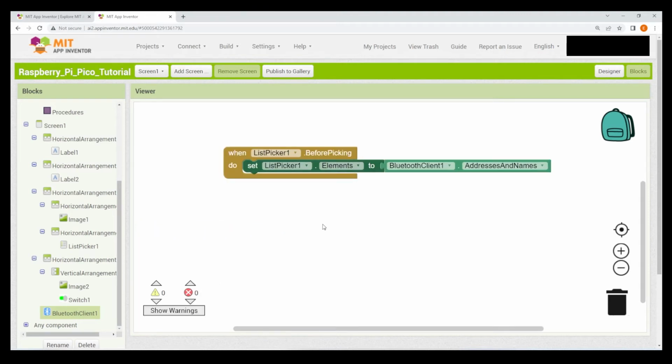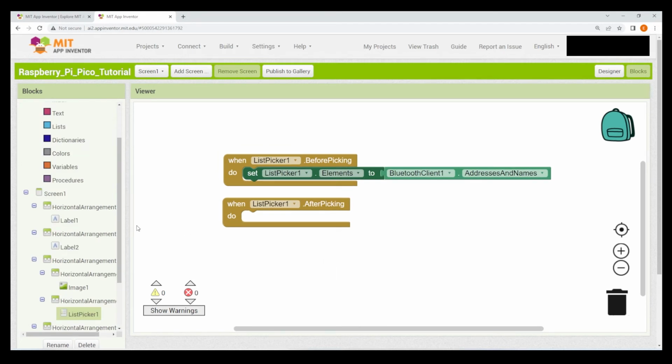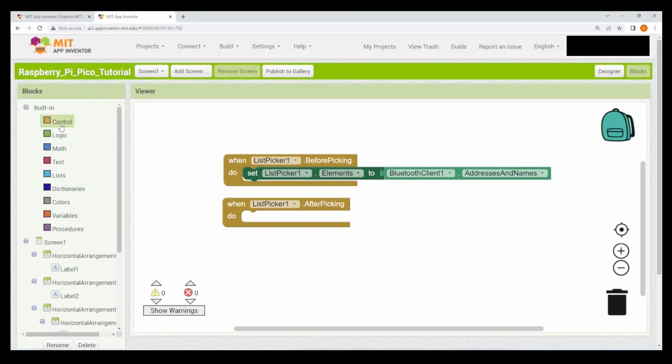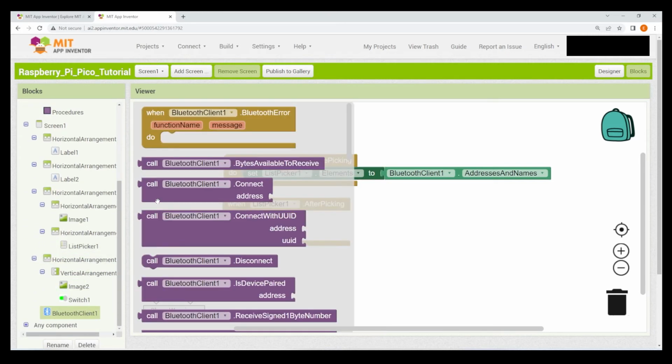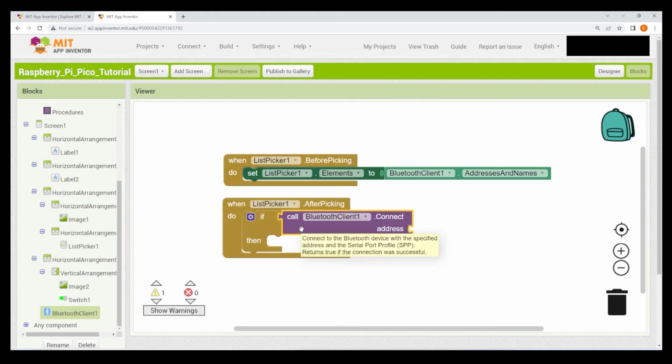Now after we have selected the address and name, we want to call that Bluetooth client and connect to it. So go back to list picker. So we will go after picking. And then we are going to add an if statement. So scroll all the way up here and go to control and add this if then block. Now scroll down again back to Bluetooth and we will click on call Bluetooth client.connect and we are going to make sure it is set to the selection we have made here.